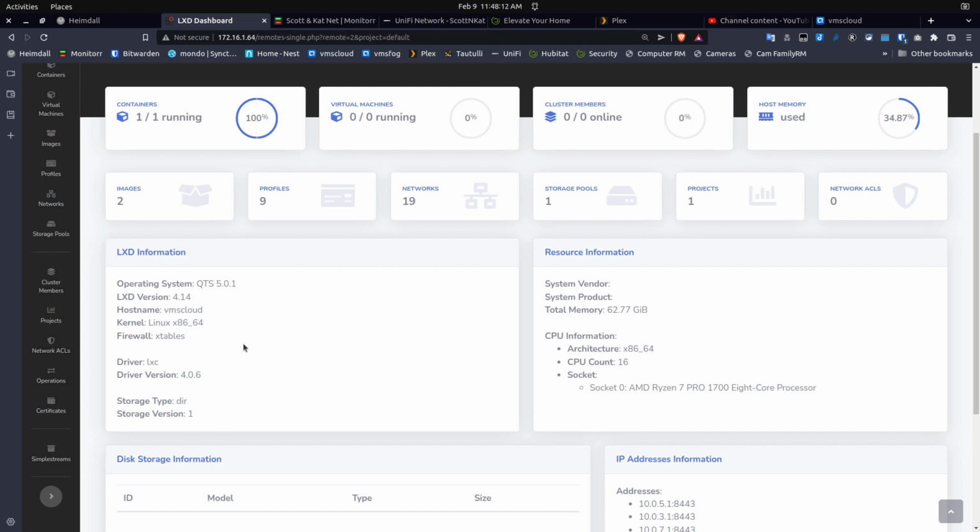Also, my QNAP NAS is running QTS, and the QTS operating system, when you go create LXD inside of it with installing Container Station, the storage type is not ZFS. Instead, the storage type is directory. A storage type of directory in a QNAP container means that the files are simply stored in the directory structure.